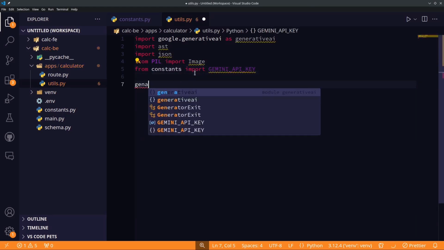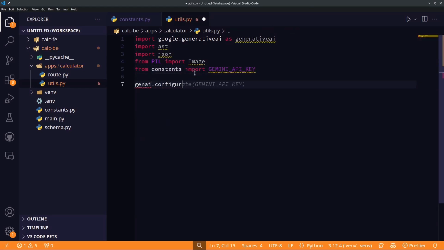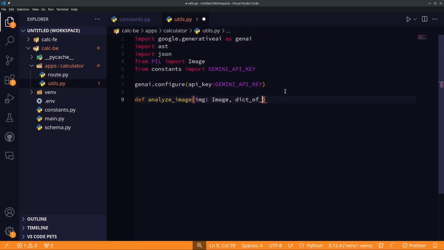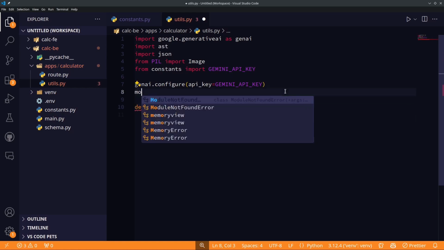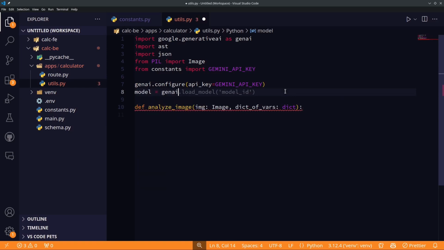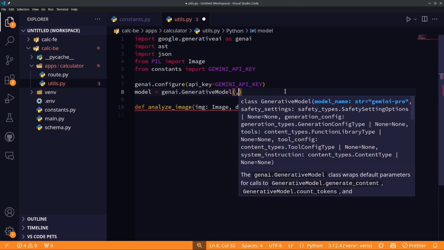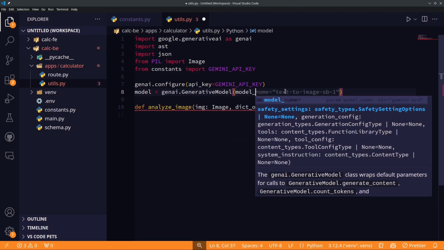Now let's configure Gemini by providing it your API key we just generated. And now we can create our analyze function which will take in an image and the dictionary we created earlier. We will put this model initialization above this function because we don't want to run it every time the analyze image function is called, right?